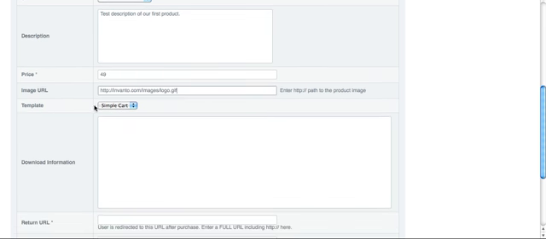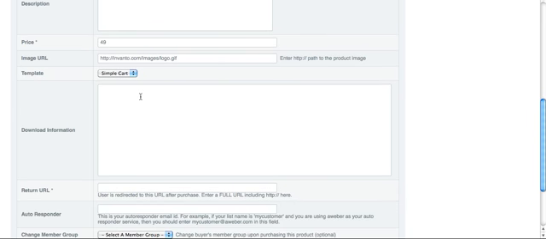Okay, next field is the template, and you'll see only one value here as of now. You can ignore it for now because this is kept for future reference when we'll be providing you more features where you can create custom order page themes. But for now just ignore this value and let the simple card be selected as the default value.